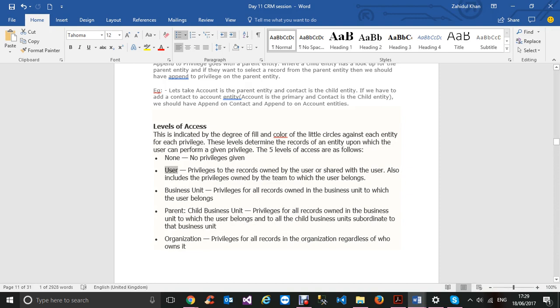Okay, so organization, say for example LSBM. Then business unit can be sales, marketing, customer service, etc. Parent child business unit may be under any department, maybe there are sub departments. Okay, so that is called parent child, and user is this general user.